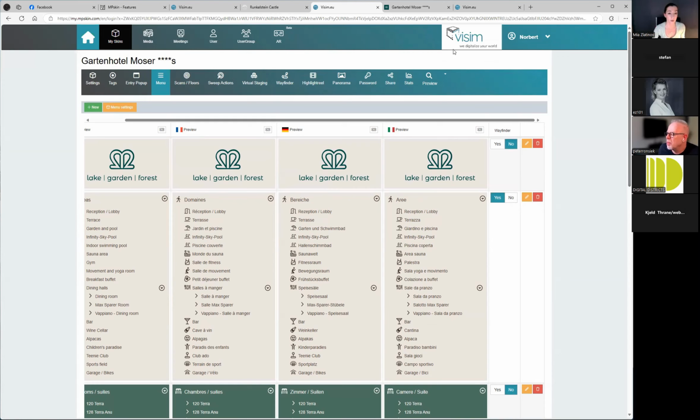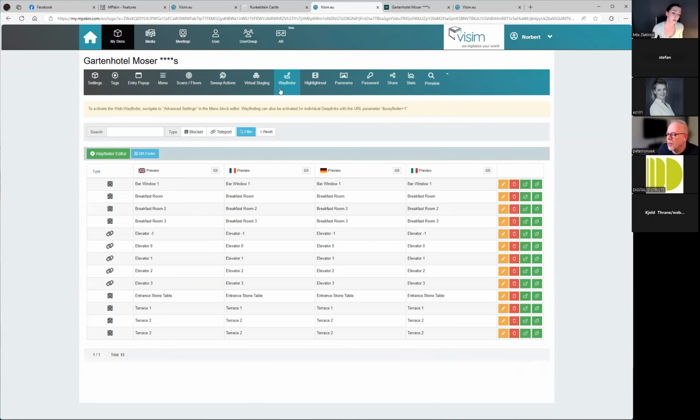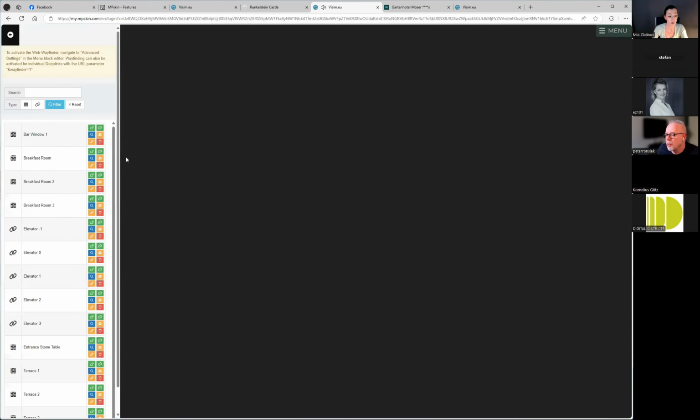And then we have the wayfinding editor, which we can find up here in this tab, that allows us to actually modify how exactly the Wayfinder is supposed to go. So this is where I'm going to show you how to really optimize the path.